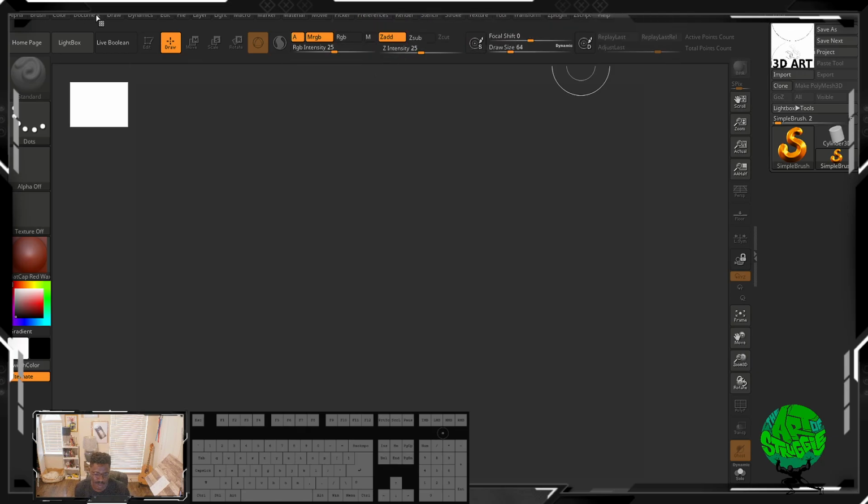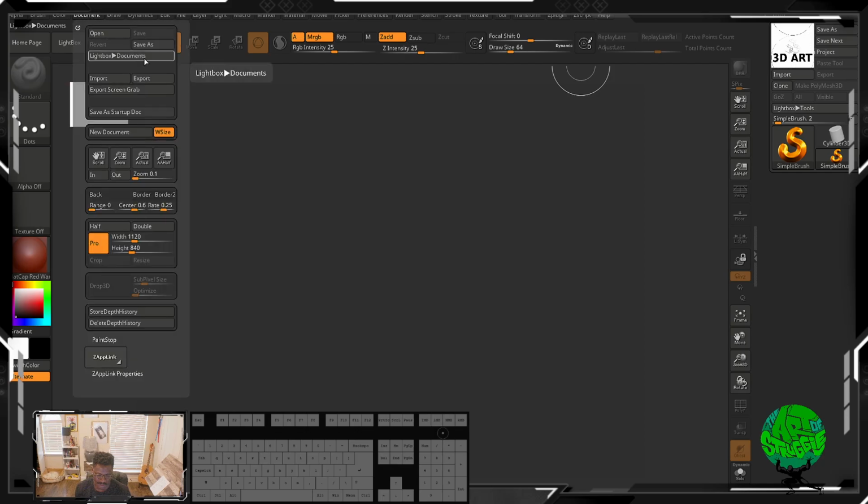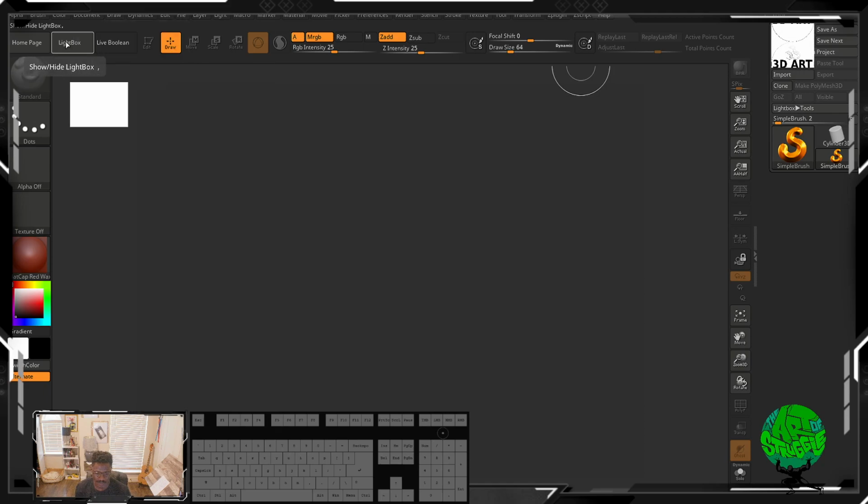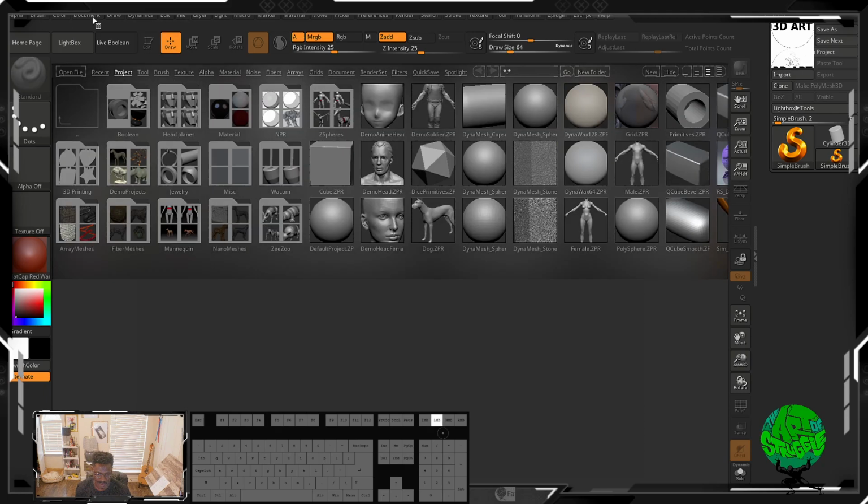But let's keep moving. I know we don't have a lot of time in this class. So with that said, there's the document tab, where you can open up Lightbox documents. This is your Lightbox right here. This comes with a bunch of presets and tools that you can use to help speed up your workflow.